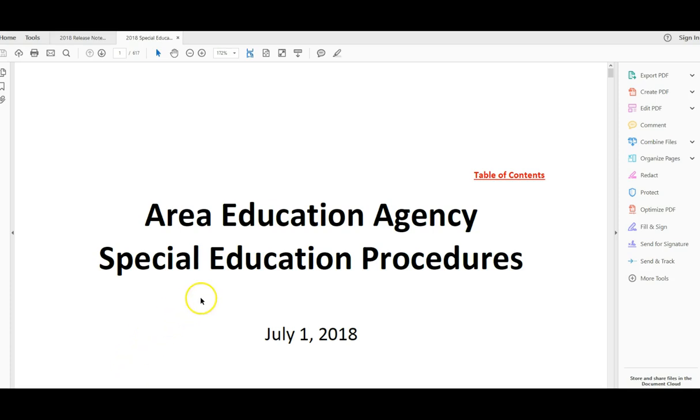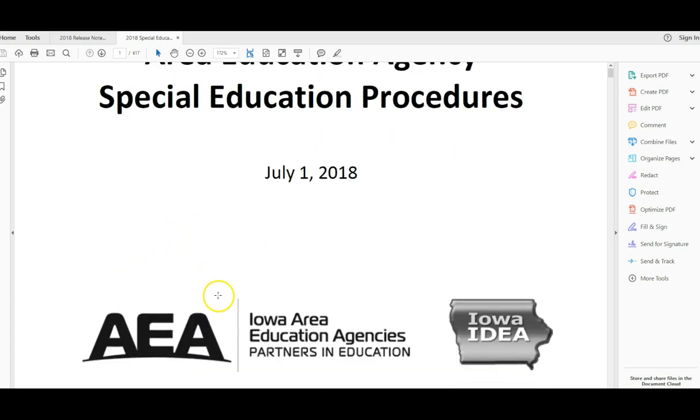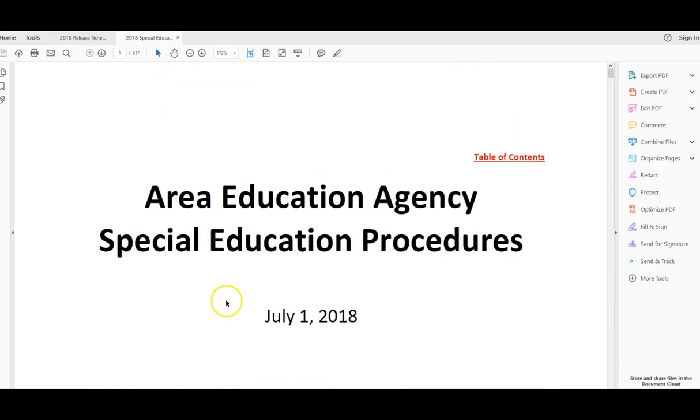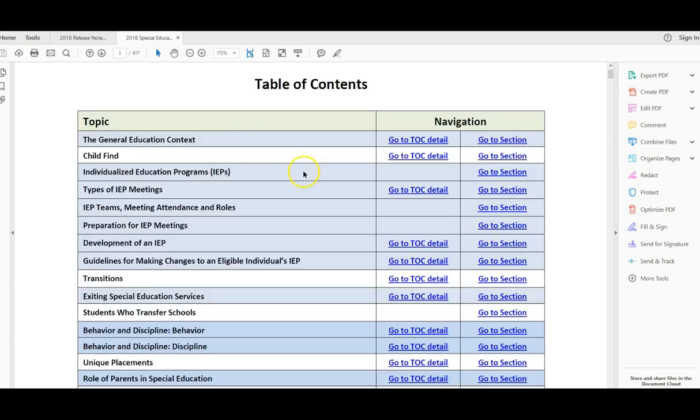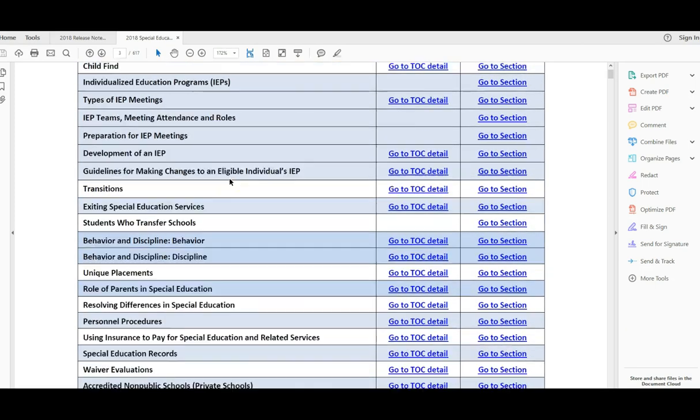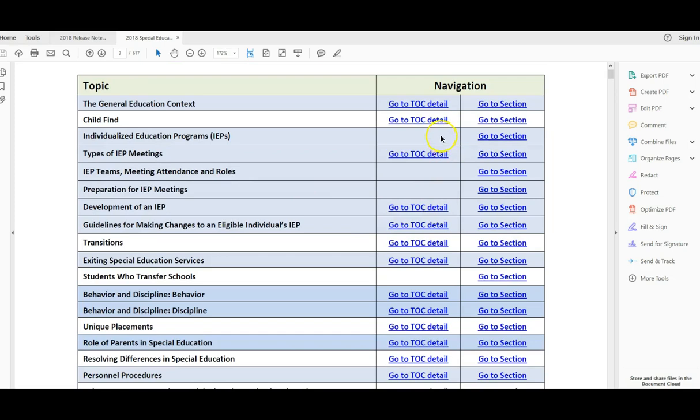You're looking at the current manual right now. You can see it's dated July 1, 2018. And as you delve into this, notice that there is an active linked table of contents, so you see something like this. And as you would scan through your topics in the manual, you can go directly to a section. For example, CHILDFIND would take me right there.